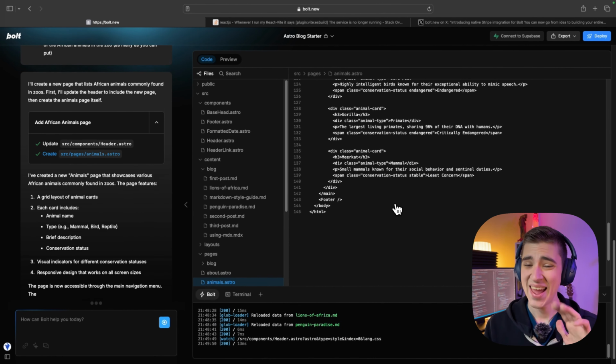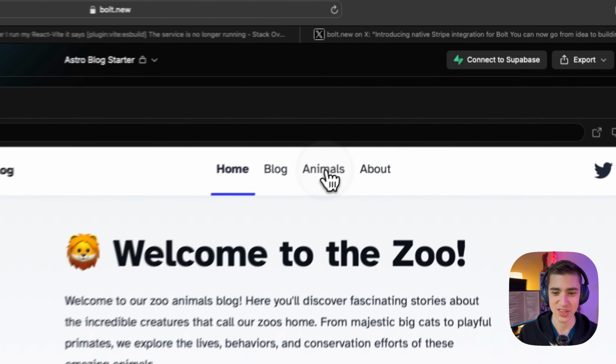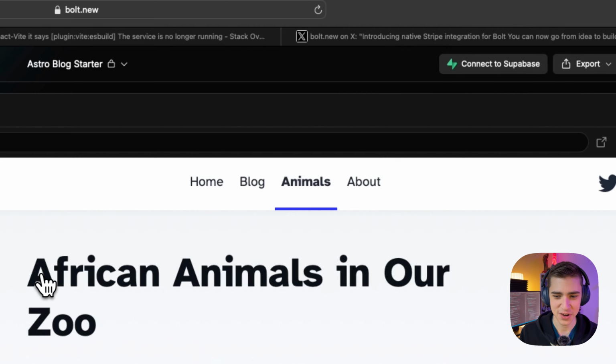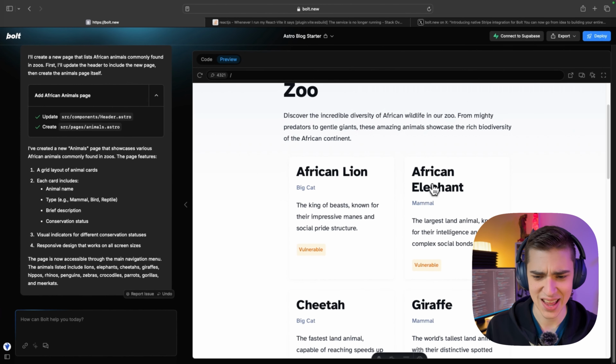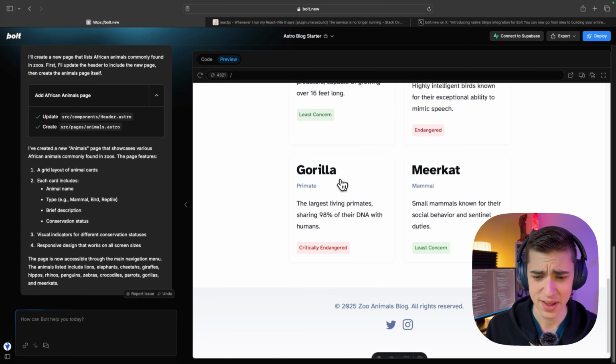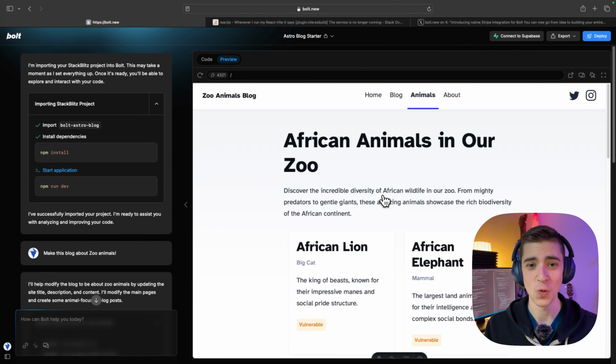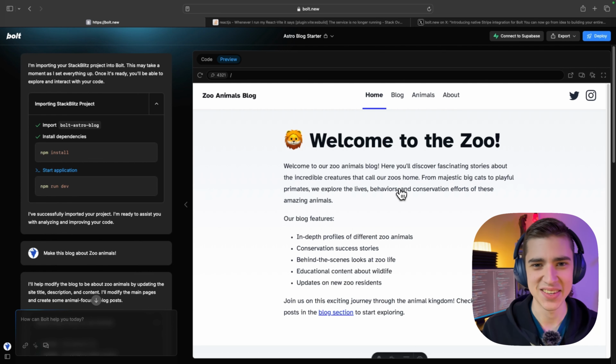It codes the front end, and if you even want to, with specific vibe coding tools, you can actually connect to the back end. Look at that. We've got a page here that says animals. We click on it: African animals in our zoo. African lion, African elephant, cheetah, giraffe, hippopotamus, black rhino. Look at all these animals that are in the zoo. Super cool. And it only took me a couple of seconds to get started here.